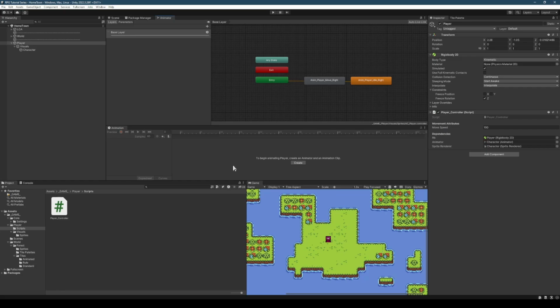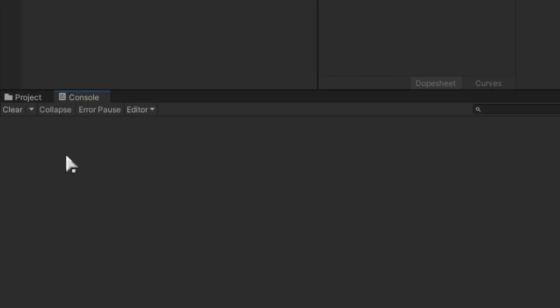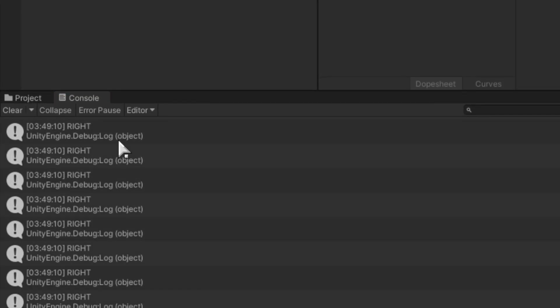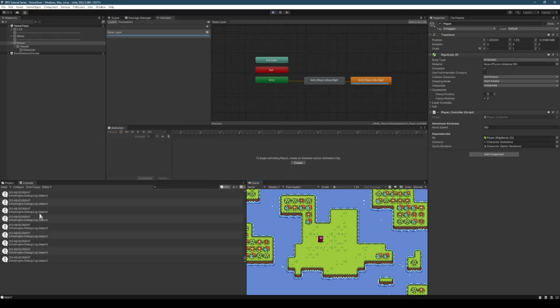Back over in the engine, we're just going to pay attention to the console down here. I'm just going to zoom in there, and we should see this get flooded. By default, it is set to right. Now if I press A on my keyboard, which is to move left, it changes to left, and if I move right, it changes to right. If I zoom out so you can see the player is indeed moving, and we are getting this updated. So that's great, that's now correct.